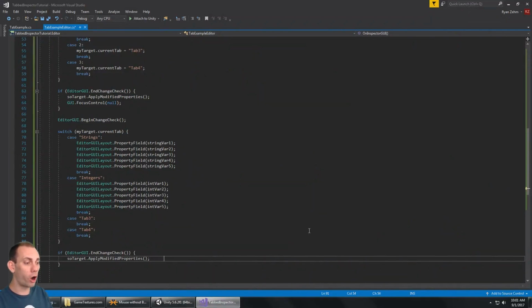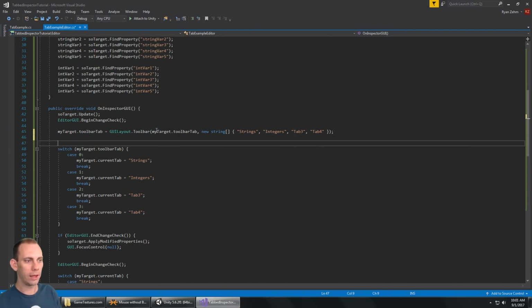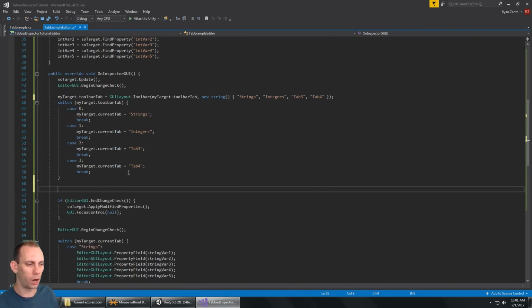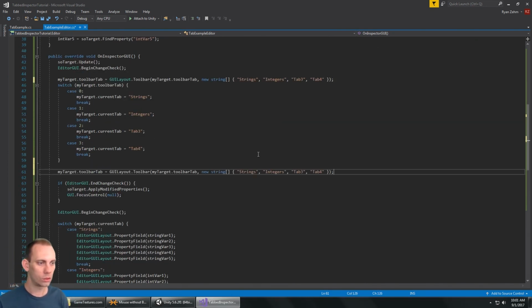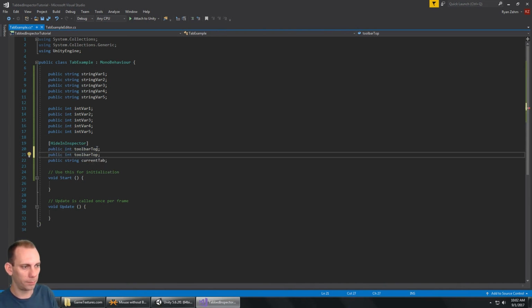Now, it's not very hard from here if you want to implement a second toolbar. What you could do is just draw a second toolbar. So instead of drawing one, you're going to draw 2 toolbars, and you're going to do a switch right after each one, to keep track of which toolbar is being clicked on. So now I'm going to do another toolbar, but this time it's going to be toolbar top and toolbar bottom. So I'm going to say toolbar tab, let's just say toolbar top, and we'll say toolbar bottom.